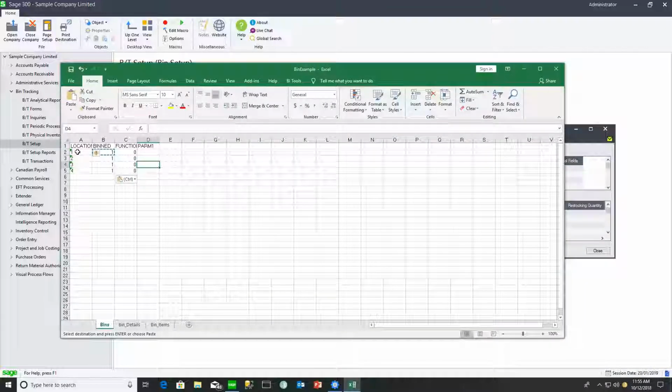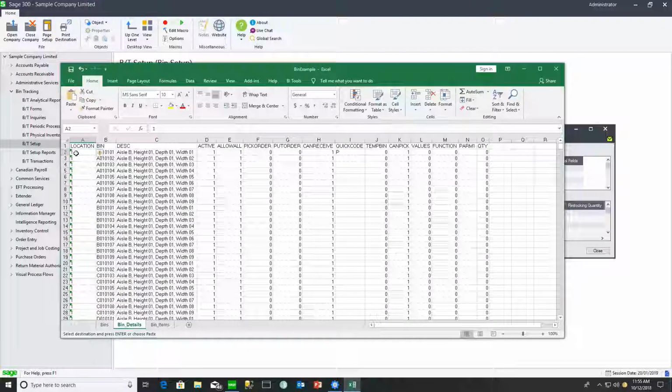We can extend the spreadsheet by including the other locations and filling out all the bin details for all the locations, and then importing the spreadsheet. Note your location codes and bin codes must be strings.